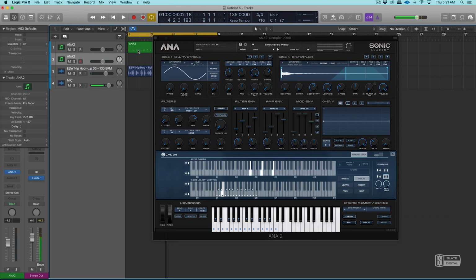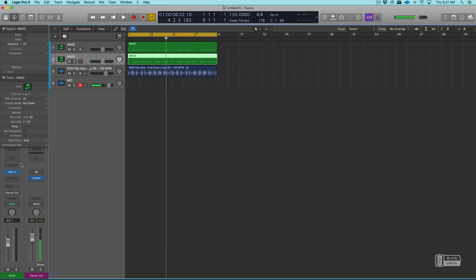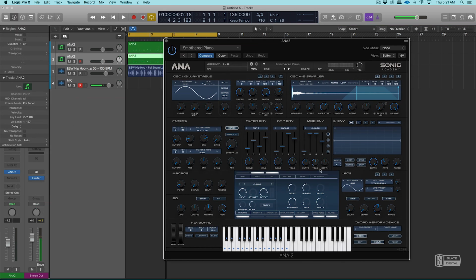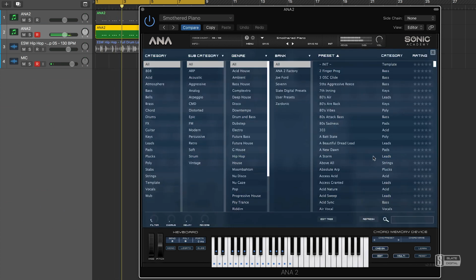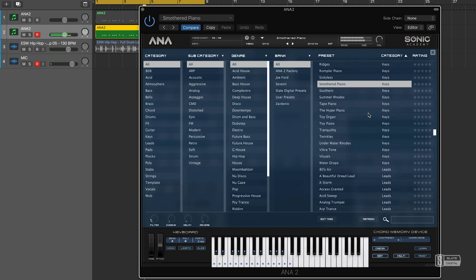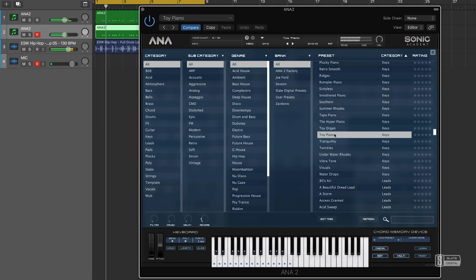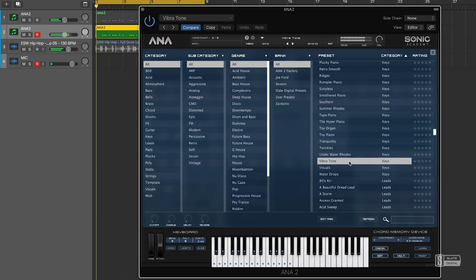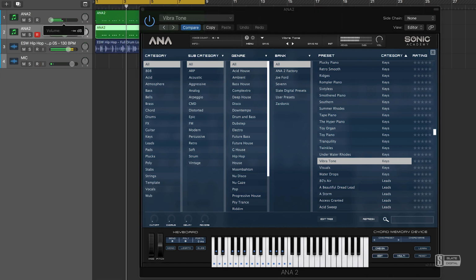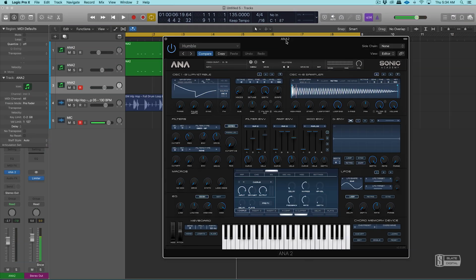Now we can even get crazier with this and layer another patch with that, right? So again, we're going to just duplicate this. I hit Command D for Logic users out there, and we want to make sure that we're preset locking this, and this is our new instance. All right, so now let's throw in an 808.